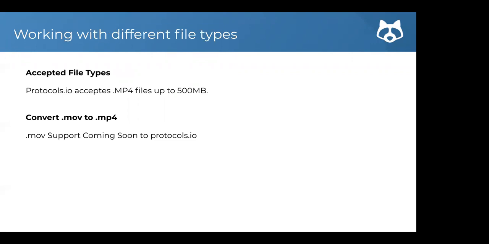So right now, Protocols.io allows you to upload MP4 files. And I don't know if you heard it earlier, but our CTO just walked by the room and mentioned that we now have MOV support as well. So what that means is that if you're taking video on most iPhones and most Android devices, you should be able to directly upload those file formats to the platform.